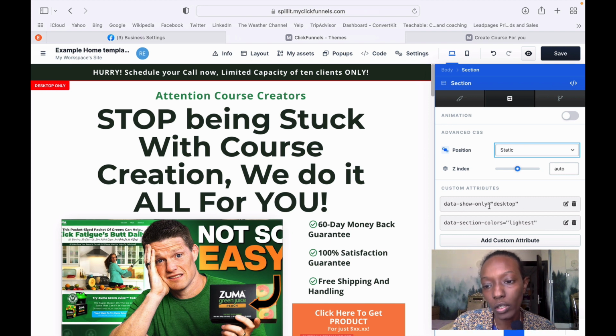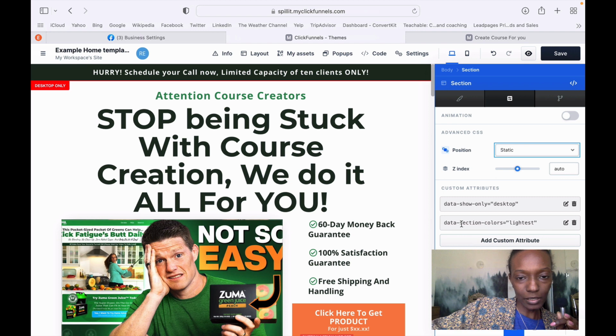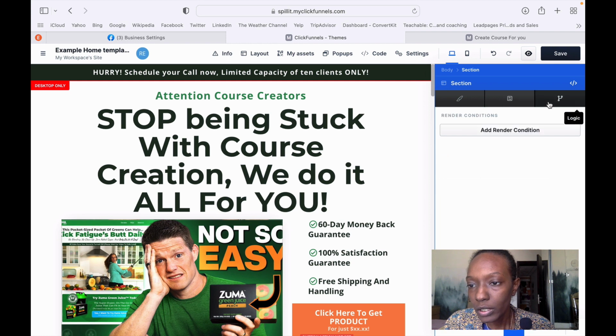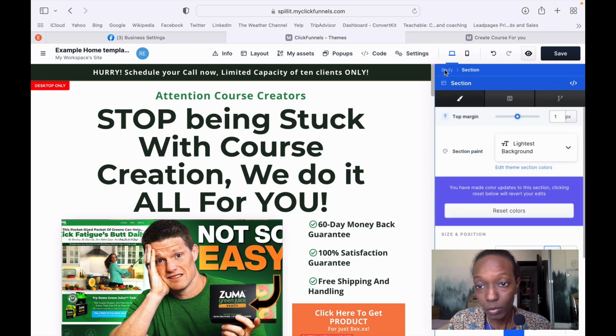Data show only desktop. It means show this data, which is the whole section, for the desktop only. And then data section color lightest. Okay, so this is obvious, right? The section color is the lightest, which we've selected earlier. Okay, cool. That's the advanced, and this is add render condition. No idea what that is.